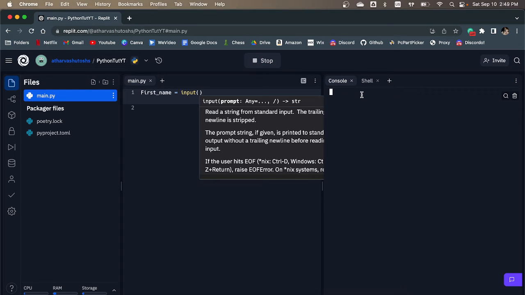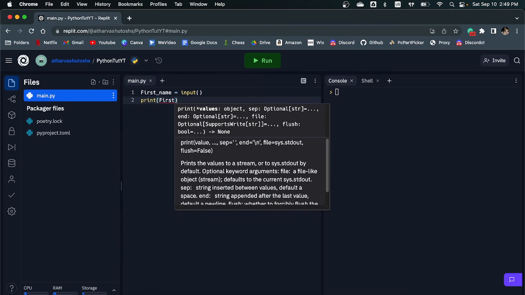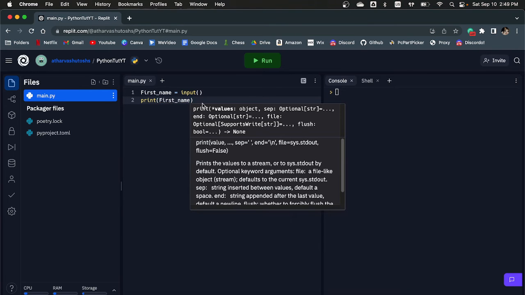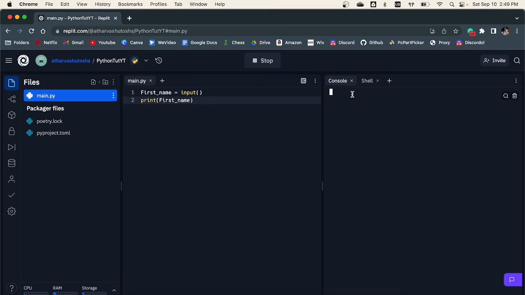Now, as right now, let me just do this. Print first underscore name. I just do that. Now I run it, and let's say I just put in something like Rasta. This is a random set of letters I just put in. You do that, it's just going to print whatever I put in.